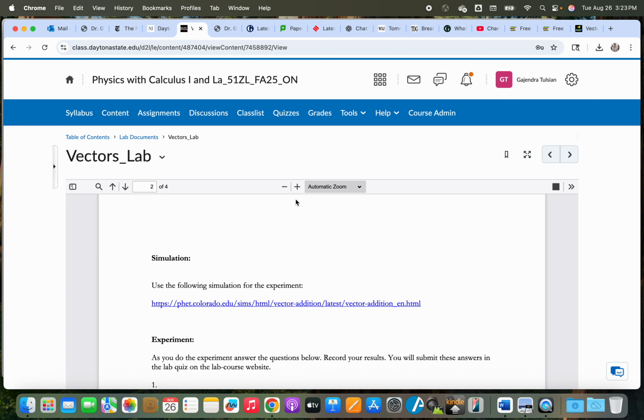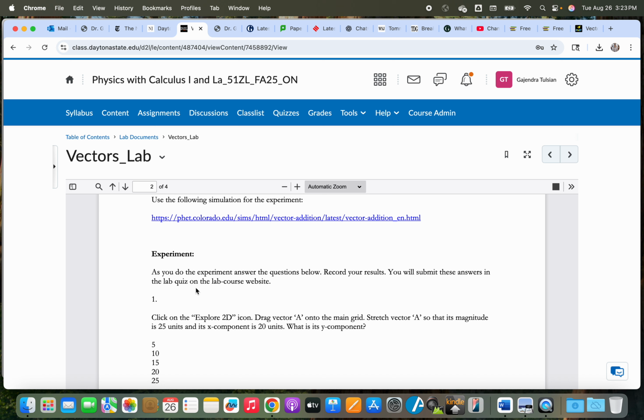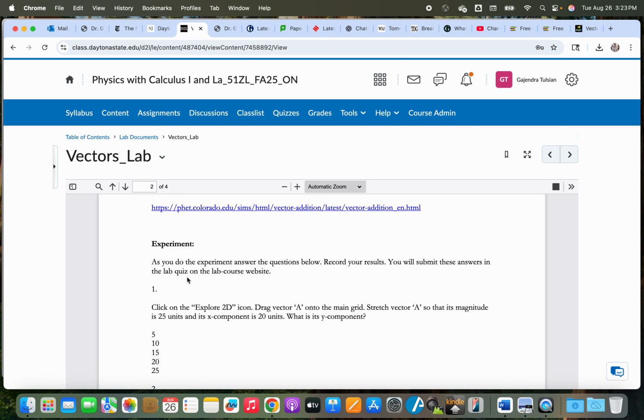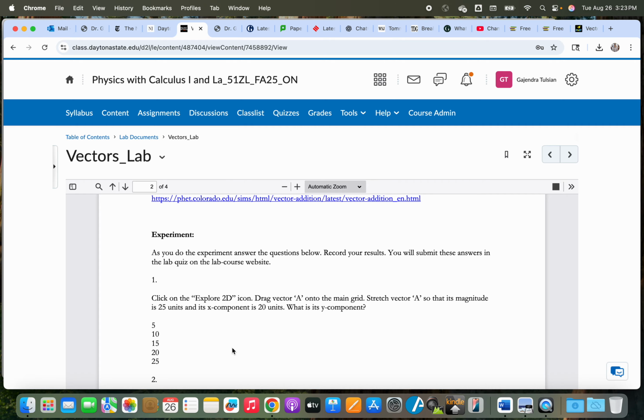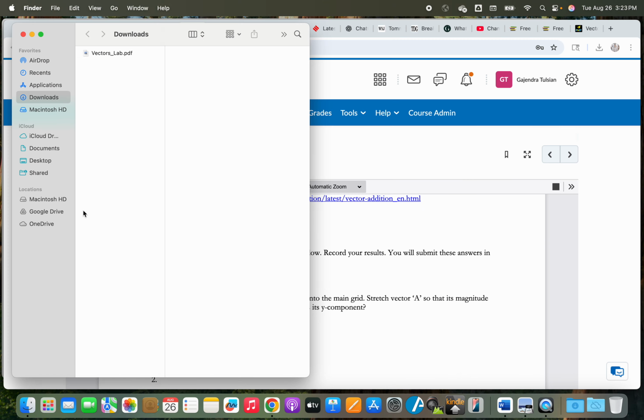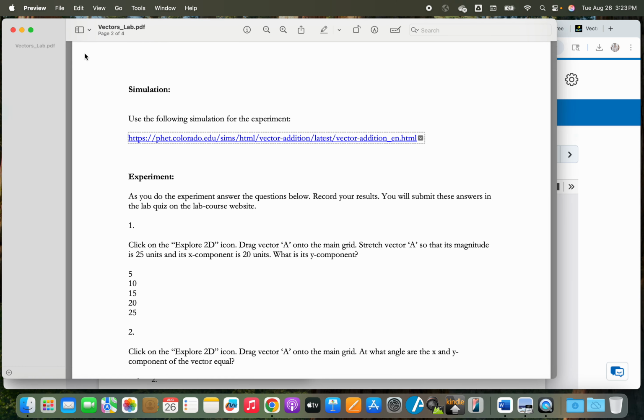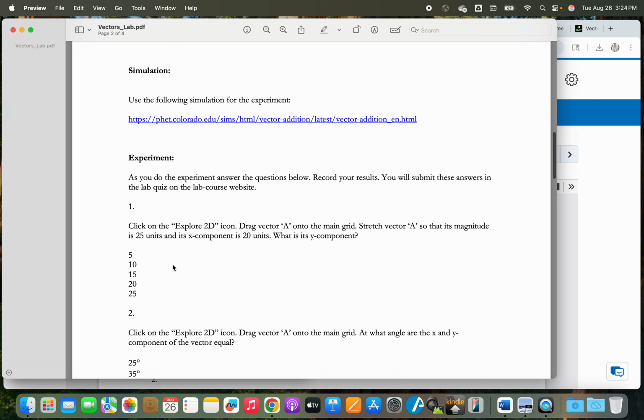Okay, now here's what you need to do. So here's the experiment. Here are the instructions to do the experiment. So I have all these various questions that I want you to answer. Okay, so let's go to this document. I've downloaded this document. So here's how you do the experiment. As you do the experiment, answer the questions below, record your results here in this document, and then you'll submit these answers in the lab quiz on the lab course website. Okay, so let's see what we need to do.